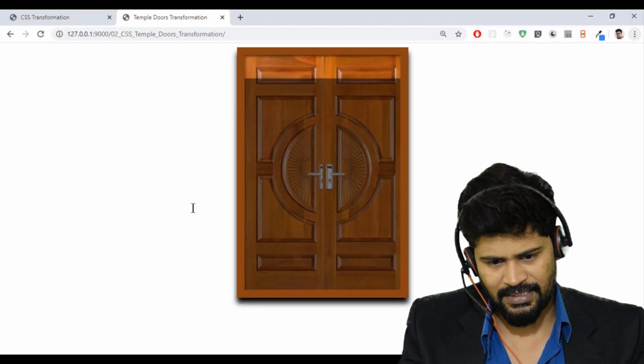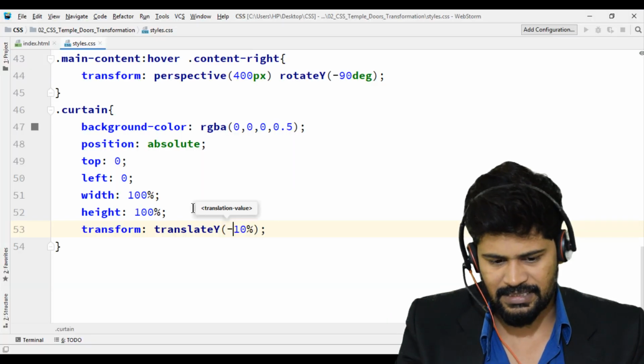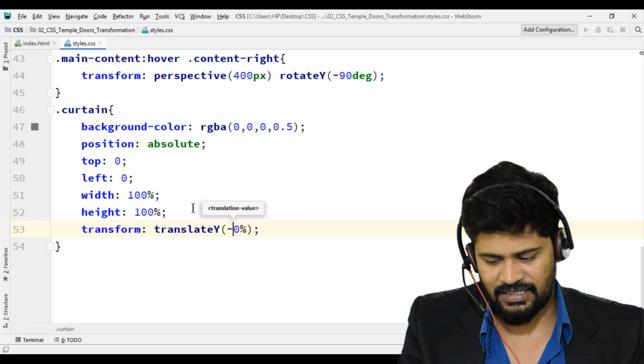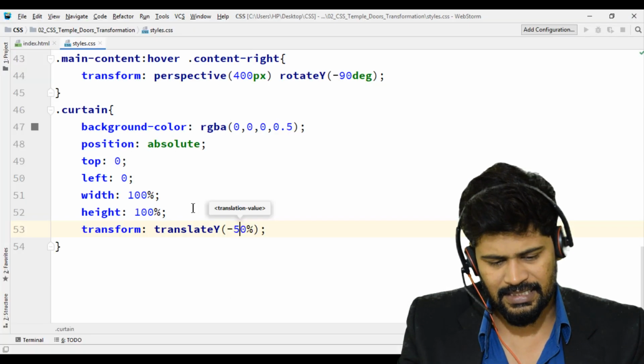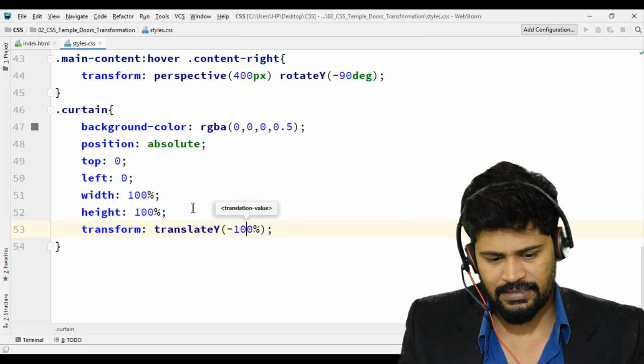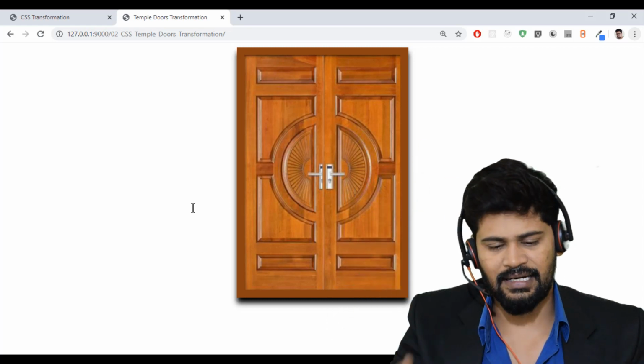What happened? Like this. Oh, it's coming from bottom to top. Do one thing, minus 10. So top to bottom. So if I make some 50, then it's like this. If I say 60, it's like this. So I just make 100. It's gone. Okay, when you hover, then make it 0%.